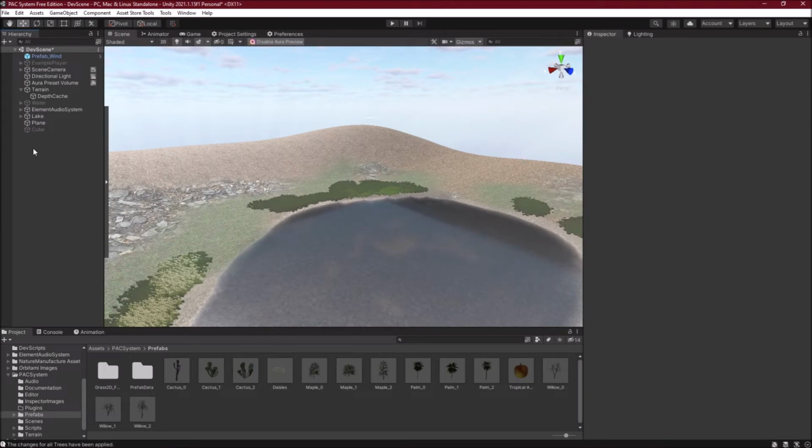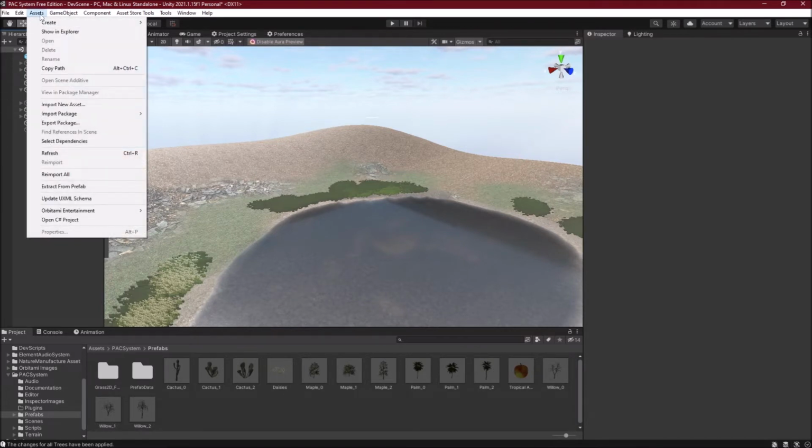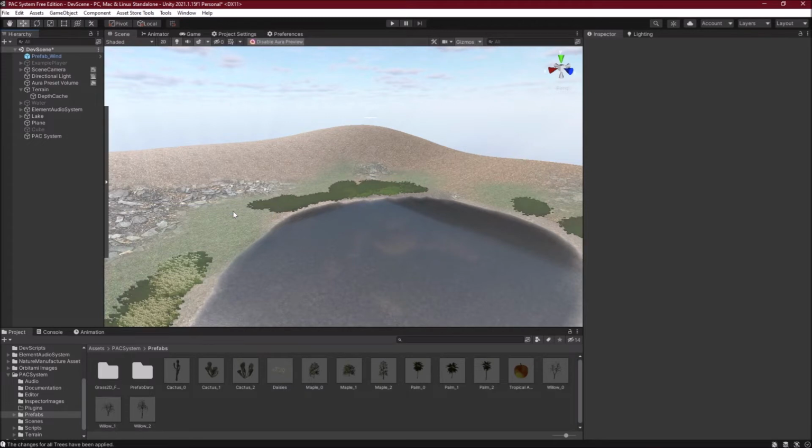Once you have imported the PAC system from the Unity Asset Store, the first thing you want to do is go to Assets, then Orbitami Entertainment, then PAC System, and then Add to Scene. Now you will see the PAC system in the hierarchy, and let's go ahead and select it now.